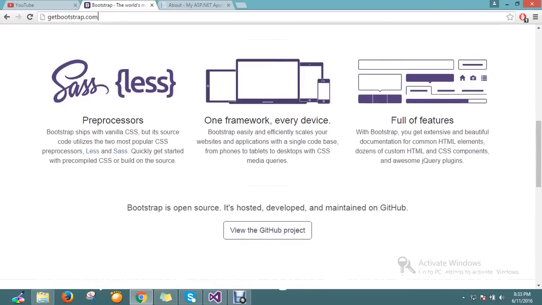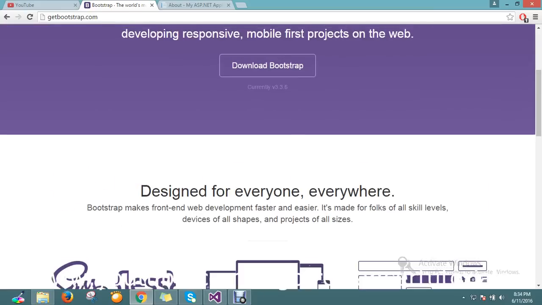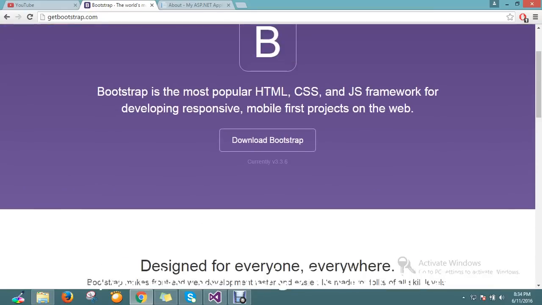So here, see, this is one framework that supports every device. If you use Bootstrap, it is very easy to effectively scale your website and application with a single code base for phones, tablets, desktops, everything. See, the single code that you apply will work.